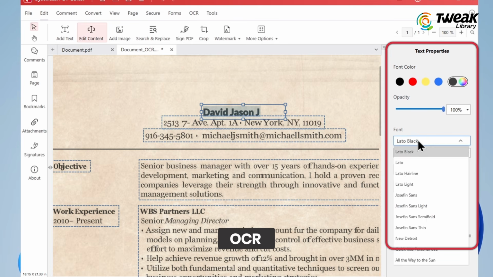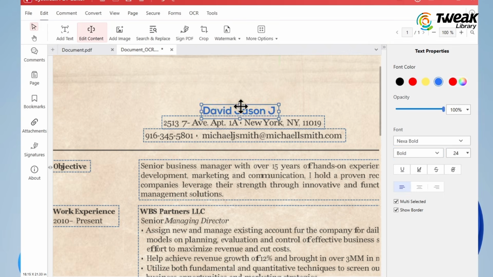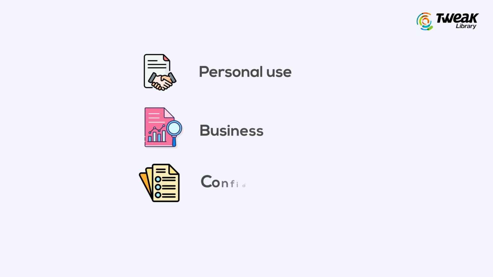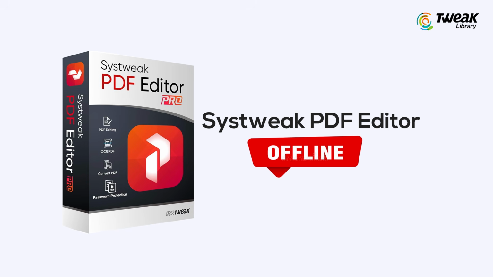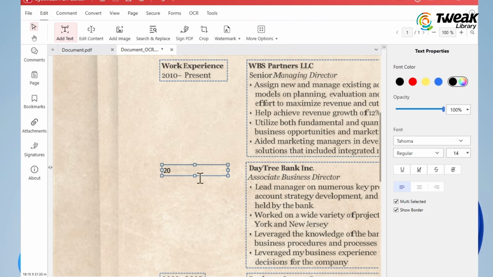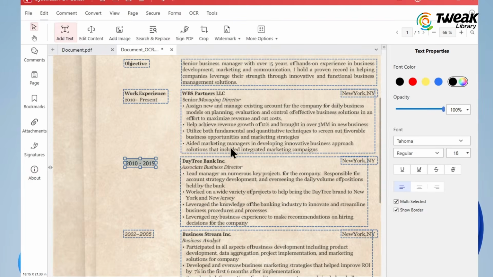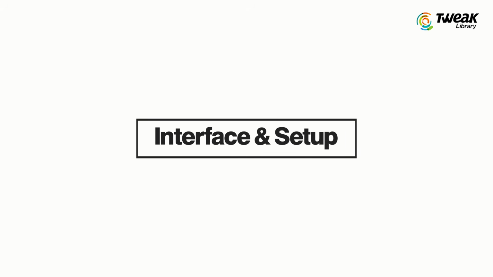It's an all-in-one solution that covers almost everything you need for daily PDF work, whether for personal use, business, or handling confidential documents. The best part? It works completely offline on Windows, so your files never leave your computer and everything stays private and secure. I decided to try it and see how it actually performs, and in this video, I'll share my experience after using this software.